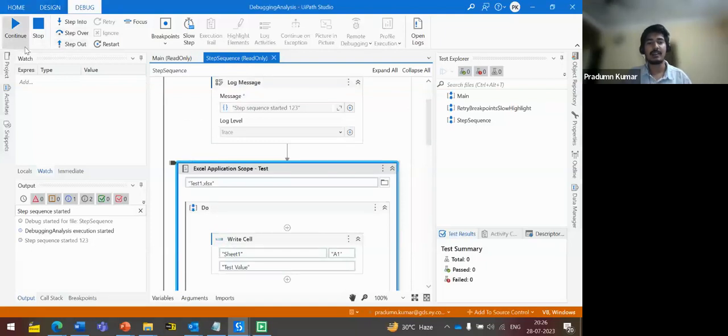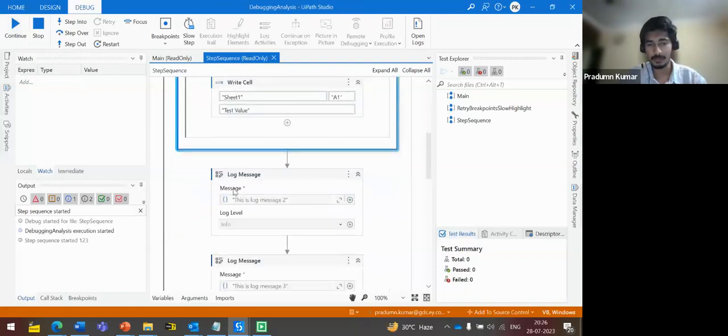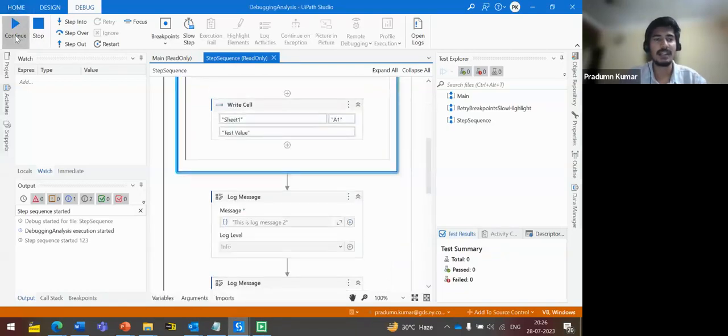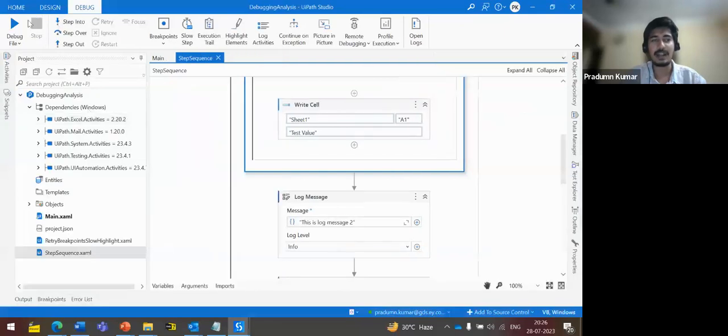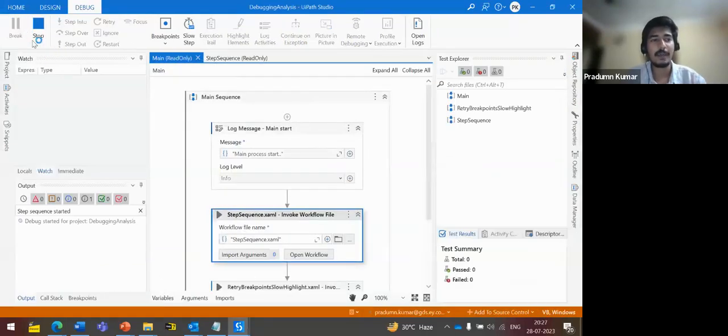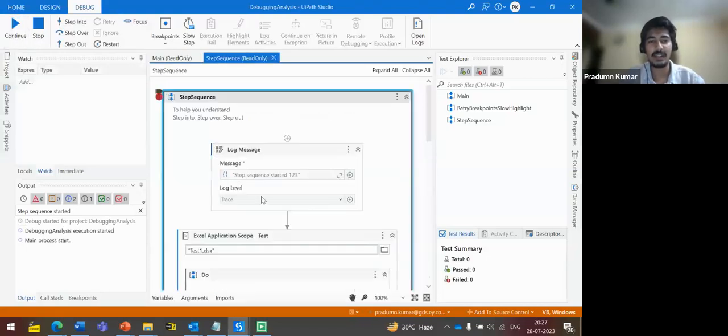Again, here the executor is stopped right now. You see this icon, it means the executor is here right now. We have a couple of activities after this. So if I press continue, it will start and continue till the last activity. But if I press break, wherever the activity executor is, there it will break. There it will pause.